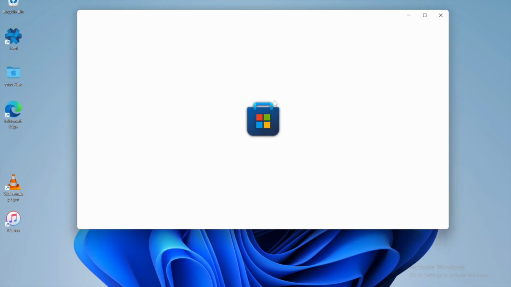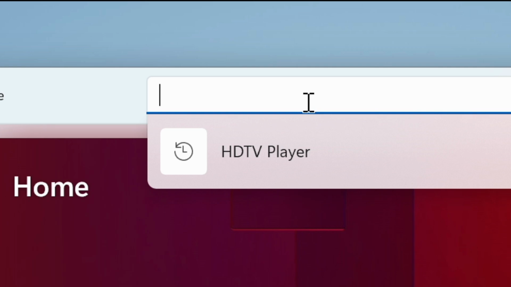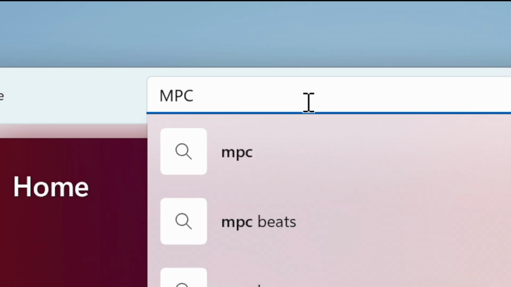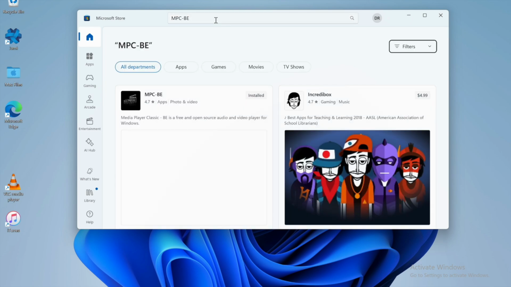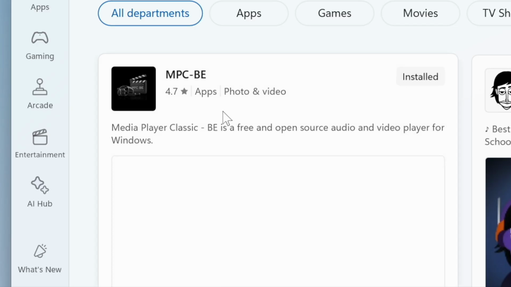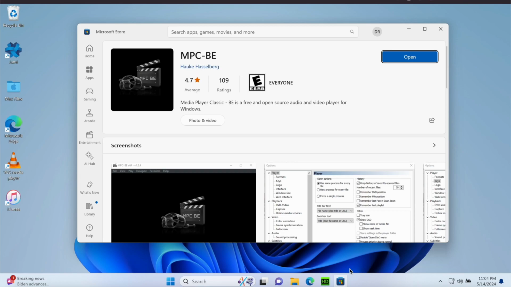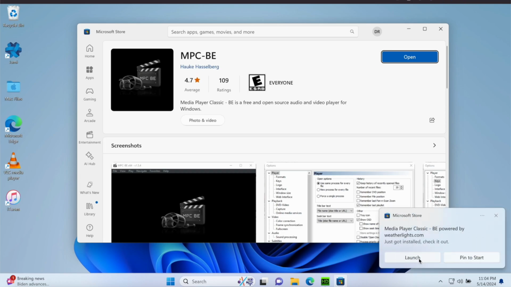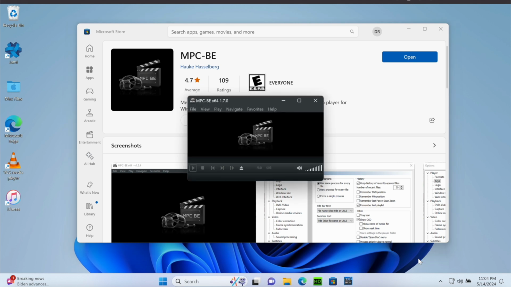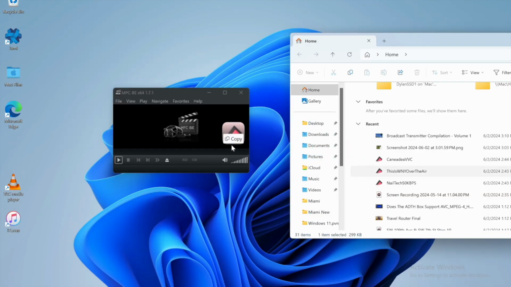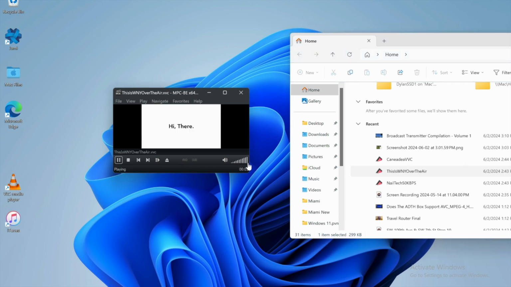First, launch the Windows Store. Next, type in MPC-BE into the search and click Enter. Then, click Media Player Classic Black Edition. Then, simply click Download. You now have a video player that can play back VVC H.266 videos on your Windows PC. In order to play back videos, simply drag and drop your VVC file into the app.